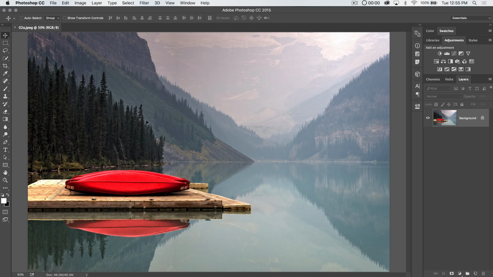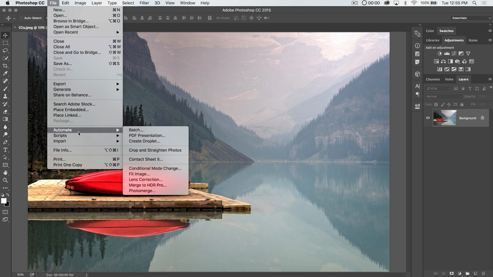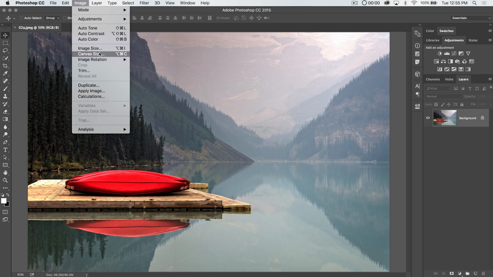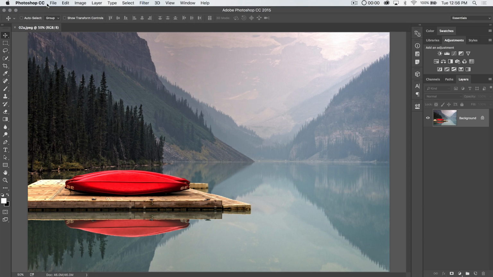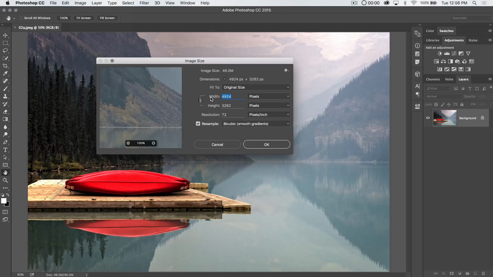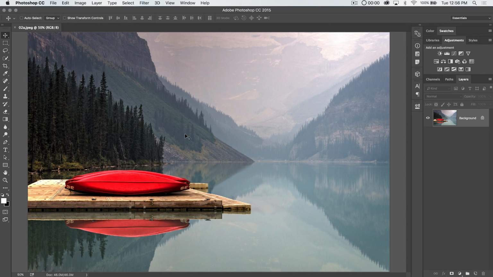But a nice, fast way to do this, and even plug it into an action, is under the Automate menu. File, Automate is the Fit Image command. It doesn't really make sense to use Fit Image on just one image like this. You can just go Image, Image Size and change the size and resolution there. But if you're applying this to a batch of images or placing this command within an action, Fit Image can be a really great and helpful way to do this.